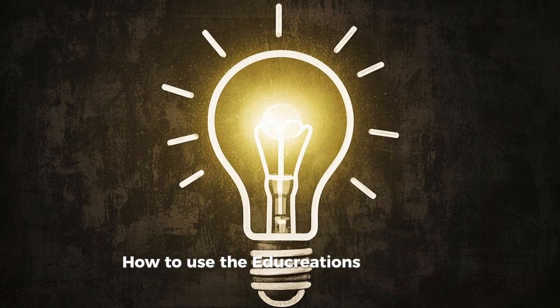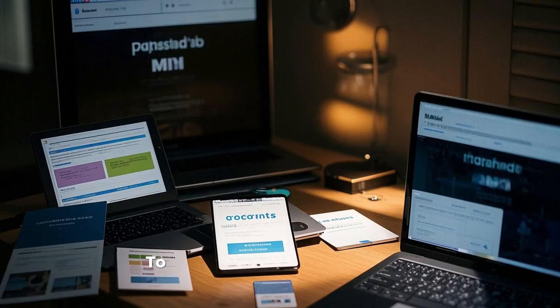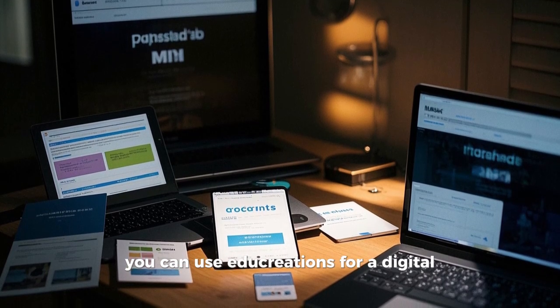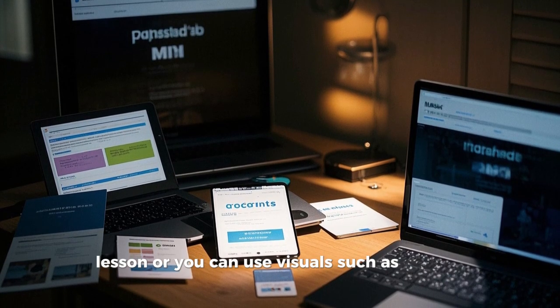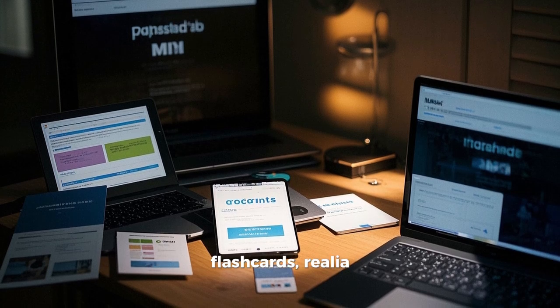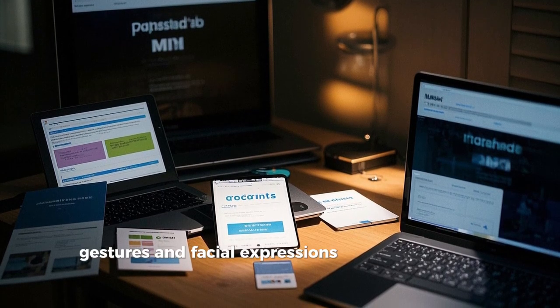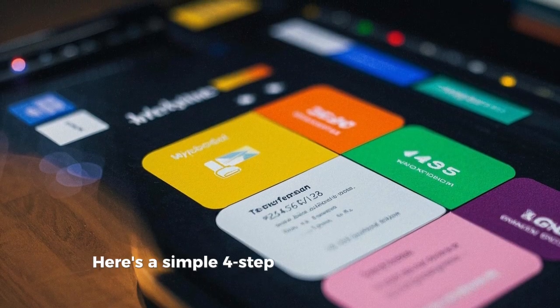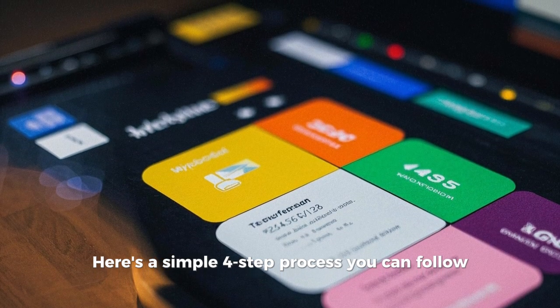How to use the Educreations method? To use the Educreations method, you can use Educreations for a digital lesson, or you can use visuals such as posters, flashcards, realia, gestures, and facial expressions to enhance your explanation. Here's a simple 4-step process you can follow.